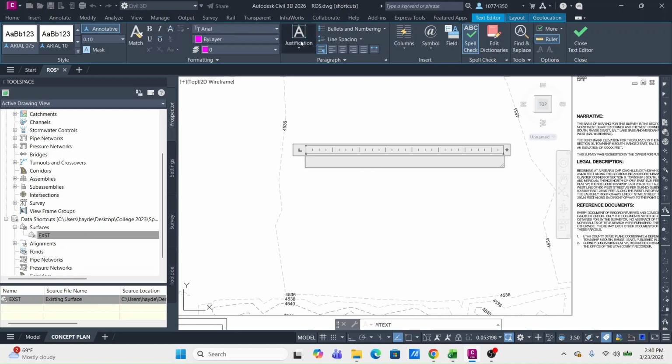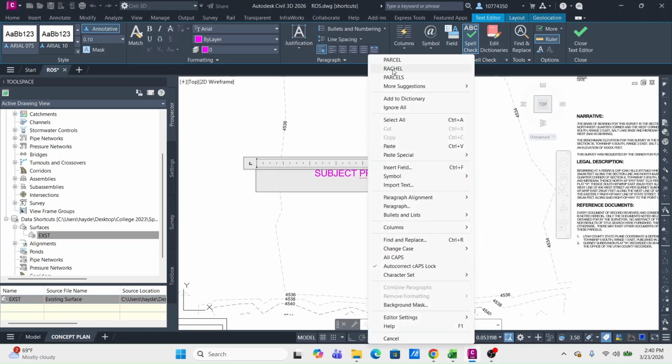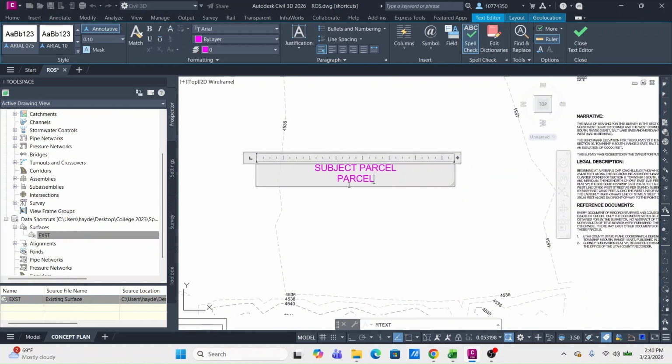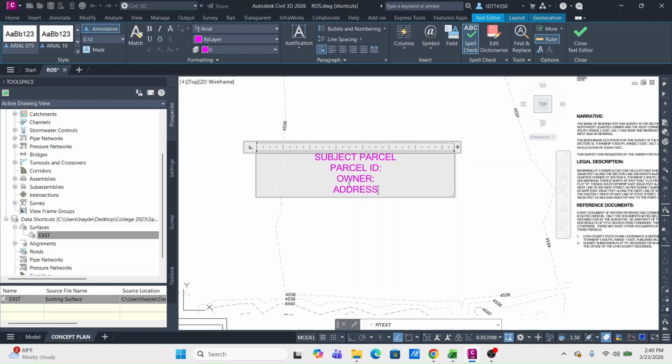We'll add a label here. We'll put justification middle center, and we're going to call this, oops, this all needs to be caps. Call it subject parcel. And then it literally depends on the city and county and whatnot that you're working in. Typically we do the parcel ID, owner, address, and area.